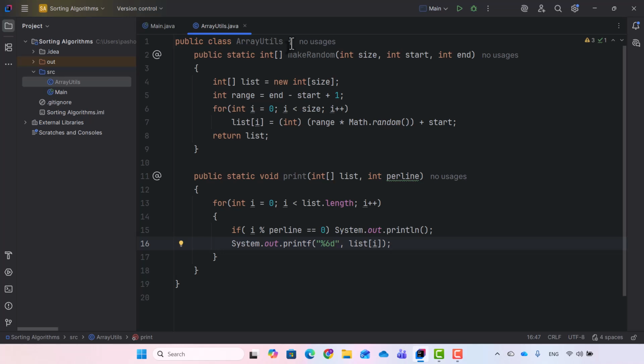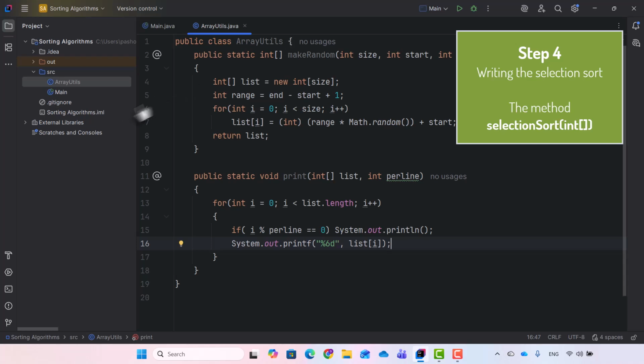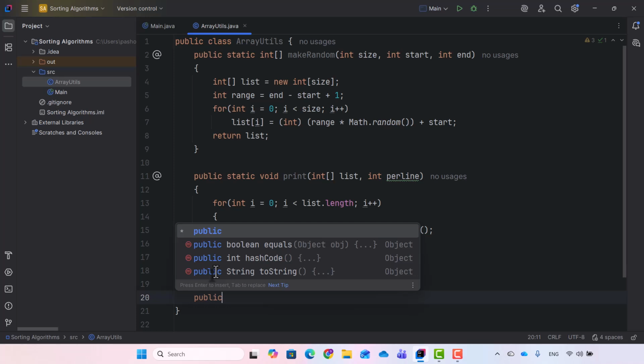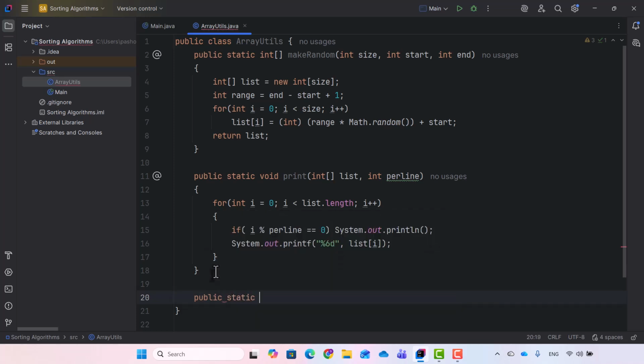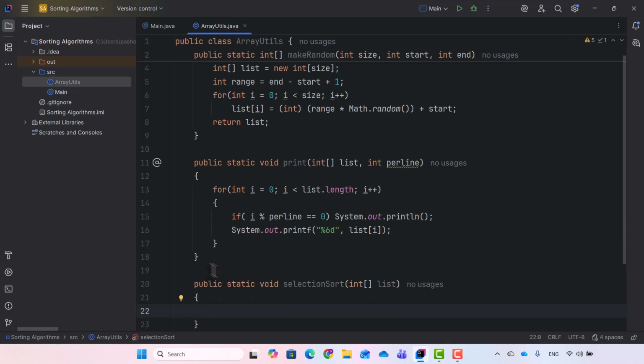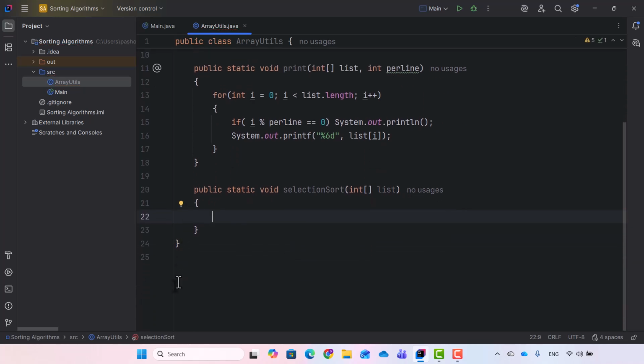After writing the two utility methods, let's write the algorithm for the selection sort. This will be written below the print method. It will be public, also a static method, it returns nothing, and the name will be selectionSort. It takes the list that will be sorted as input parameter, and we will call it list. We have already studied the algorithm, and we're going to write it in Java.